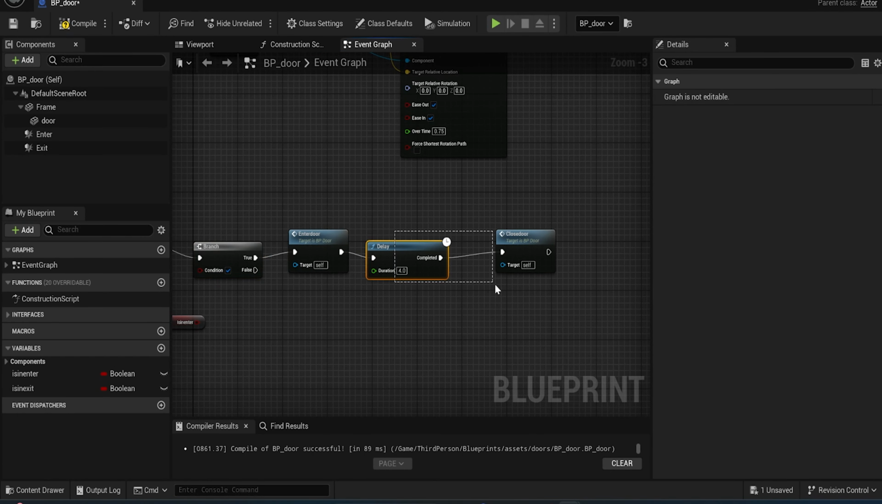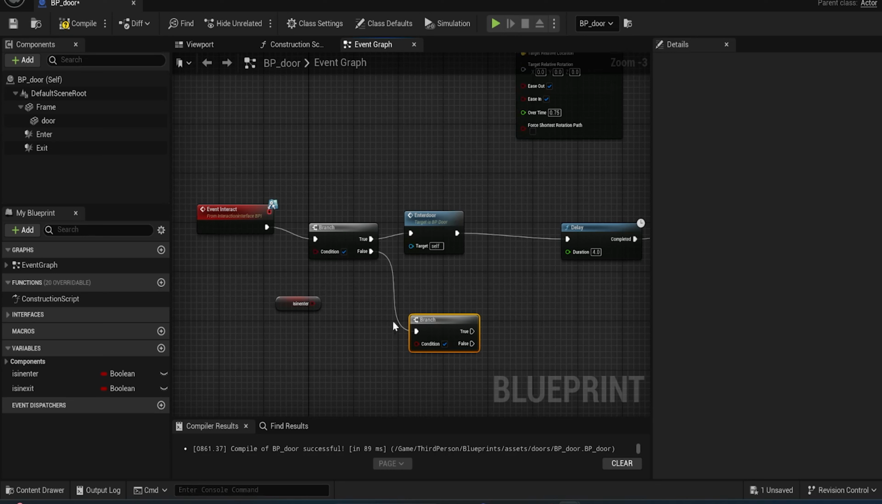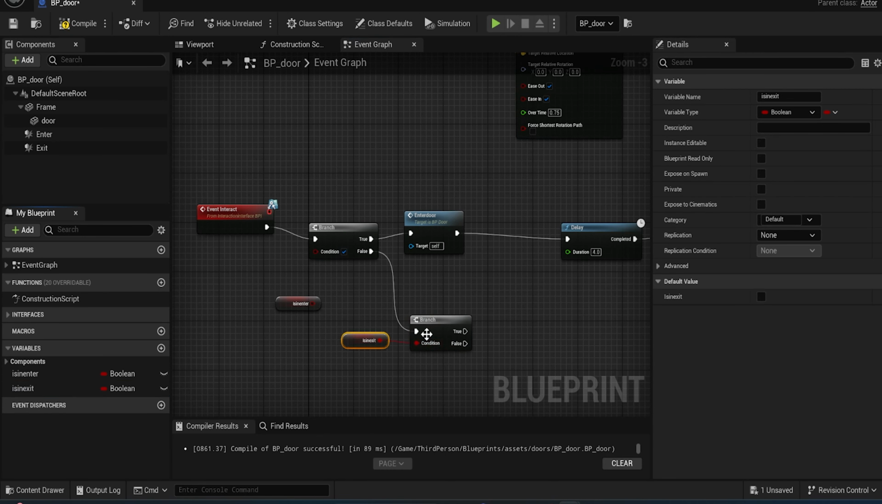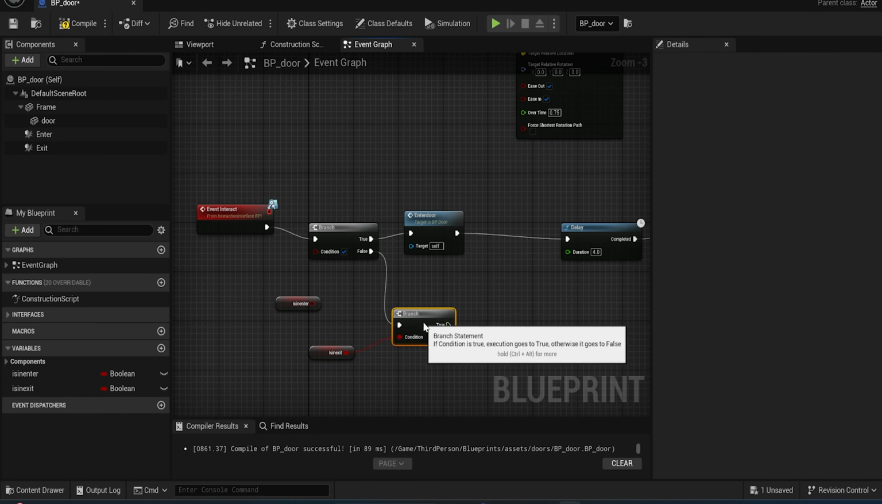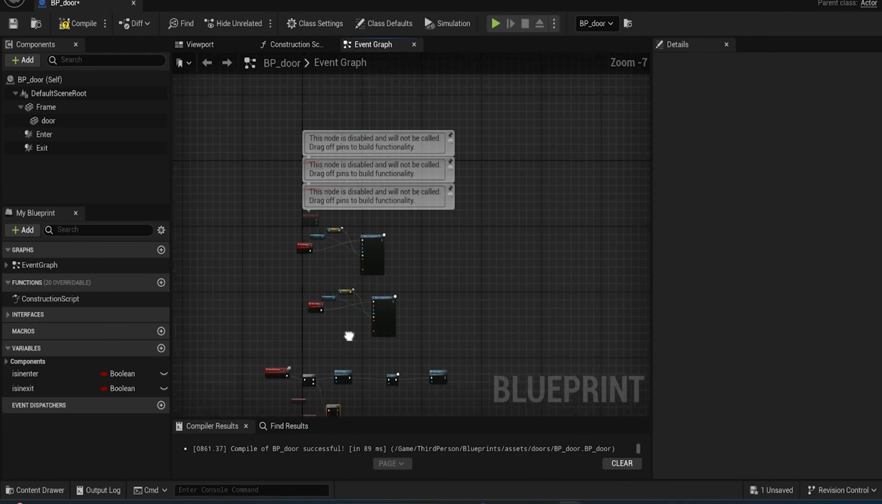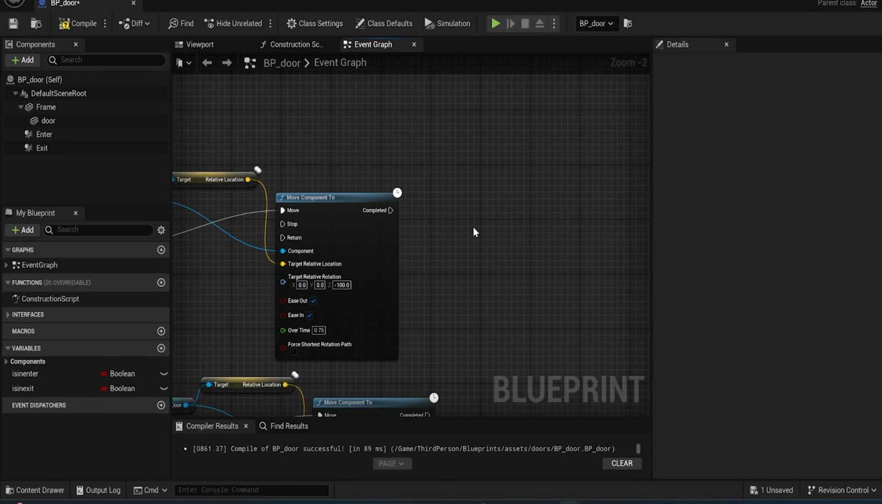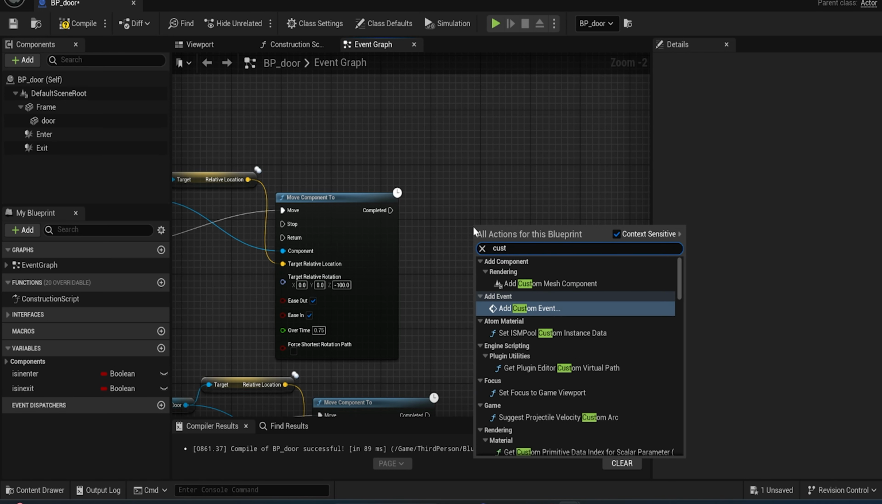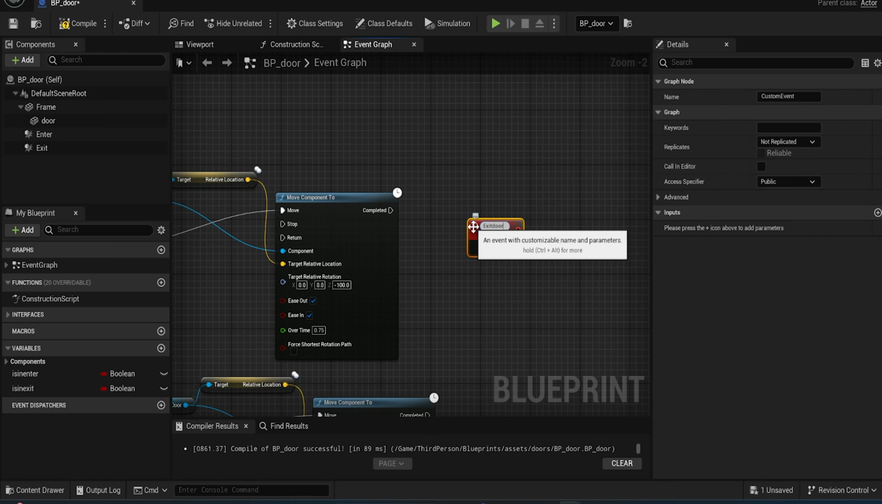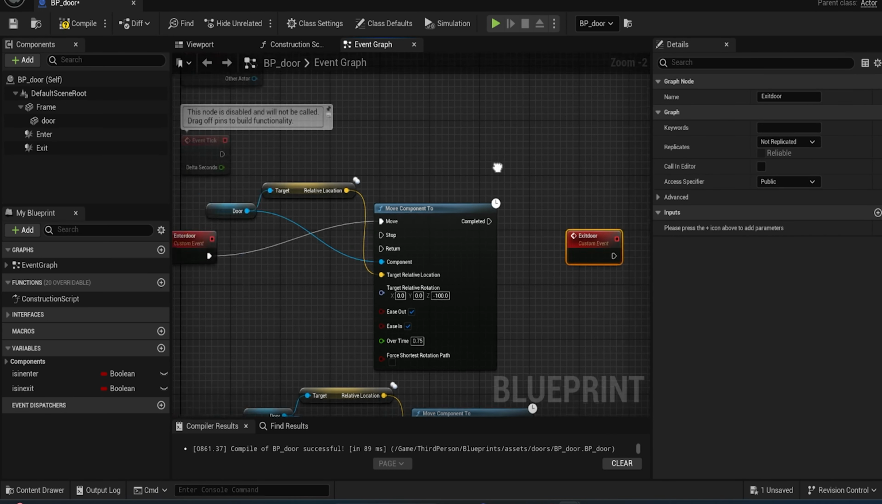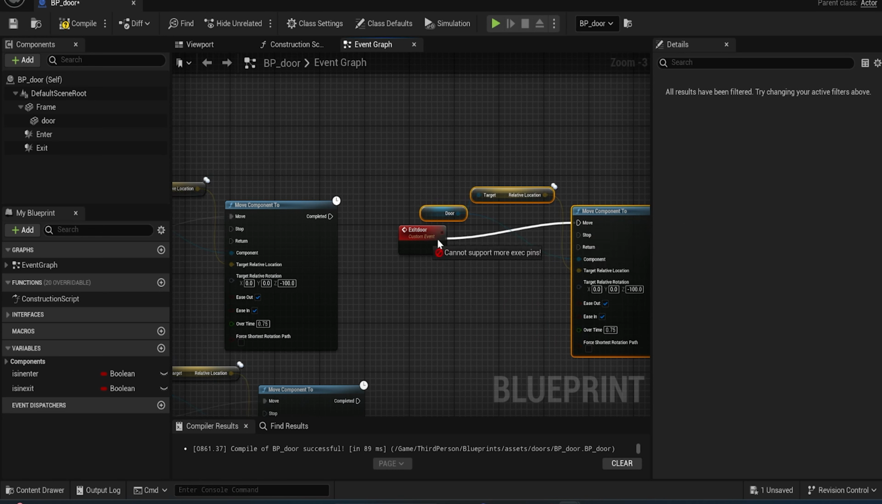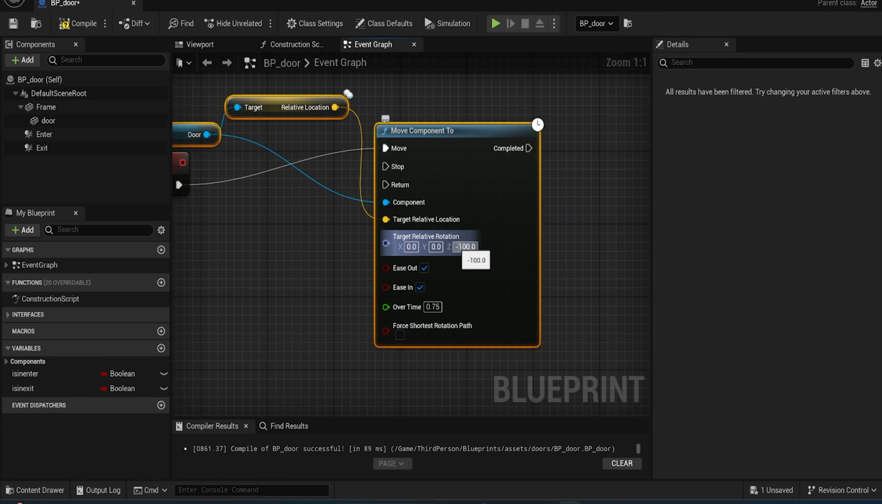If not, then we need to do another branch and check if they are in exit. Because if they're in exit, we need to exit the door, which we haven't set up a code for that. So exit door is going to be taking this door and moving it the opposite way, so plus 100. So let's go ahead and write a custom event, and we're going to call it exit door. And you can literally copy and paste everything again. So it's already copied for me. I'm just going to paste it. And all we have to do is change this negative 100 to positive 100.